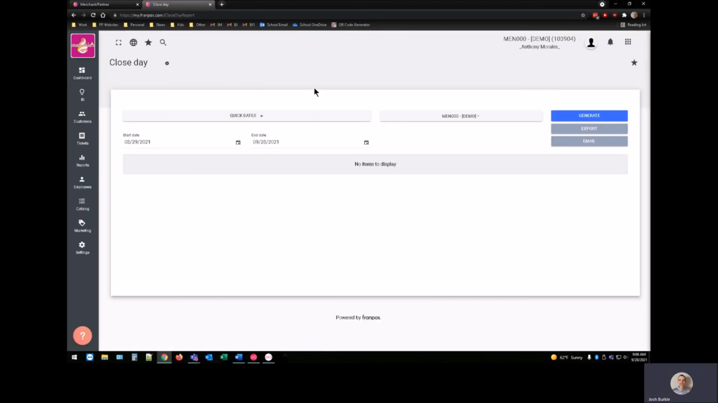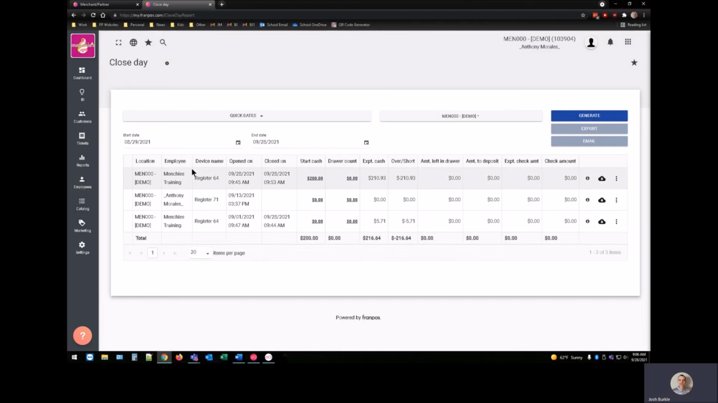What this is going to show you is any drawers that were closed on any shift and how short they were in that drawer. So the drawer count, you would put in the 210, whatever you counted down for the drawer. And this is how much you were expected. So over short 210.93. And this shows who did the drawer itself, what location, if you have more than one location, and the device name, when it was open, when it was closed.